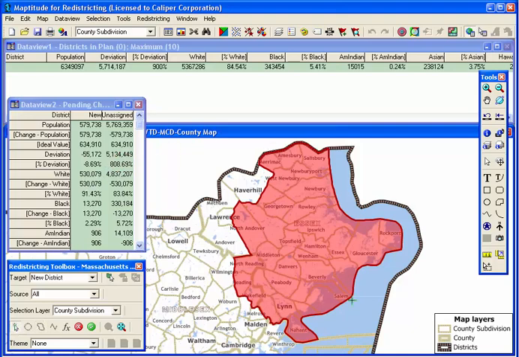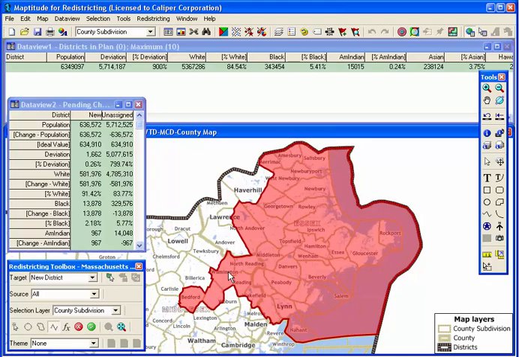I can also use the Pointer tool to choose more features by clicking on them like this, or I can use the Line tool to choose features that intersect the line like this. Now you can see once again in the Pending Changes window that I've created a district that is just 0.25% off from the ideal value.